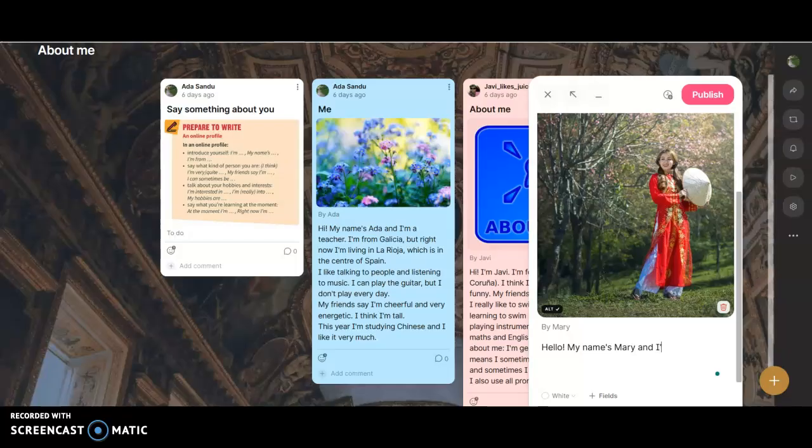And I'm from, let's invent and say, the UK. I'm happy, cheerful, a cheerful and active person.